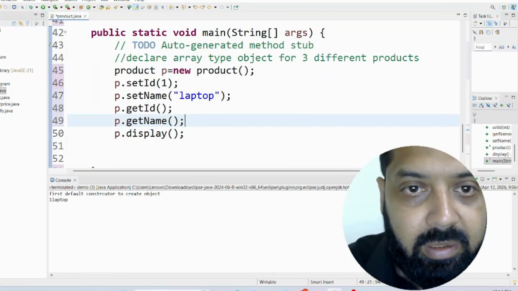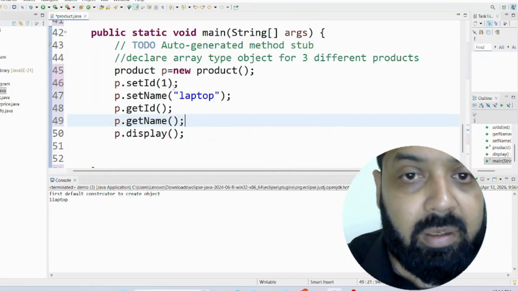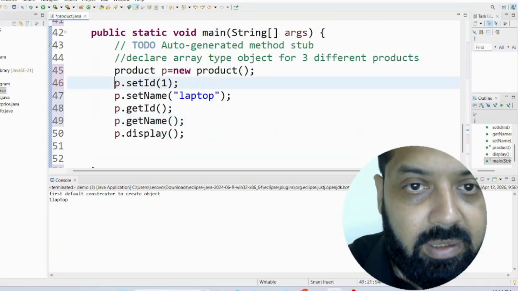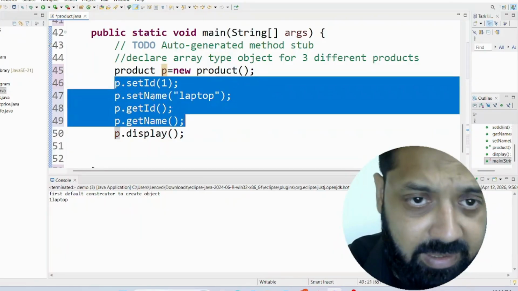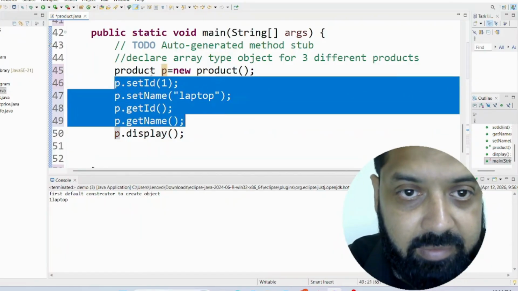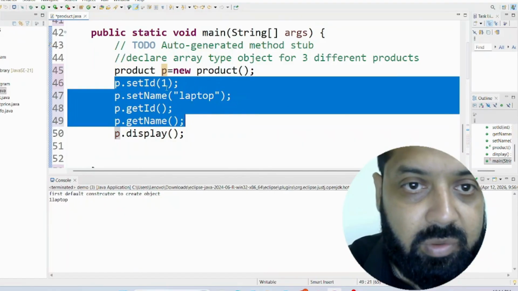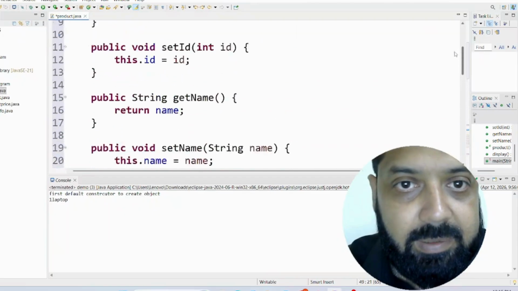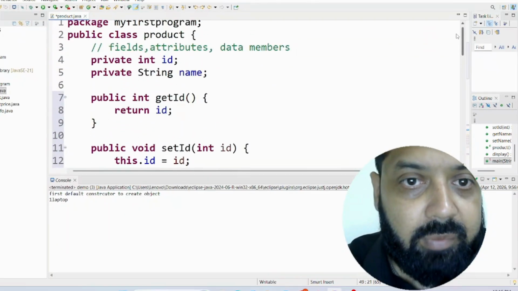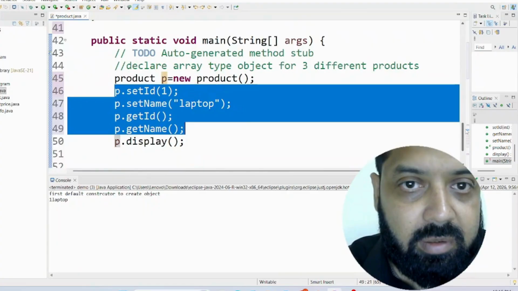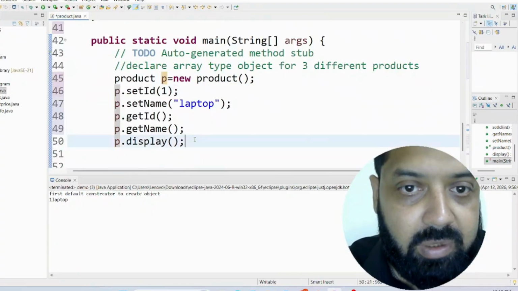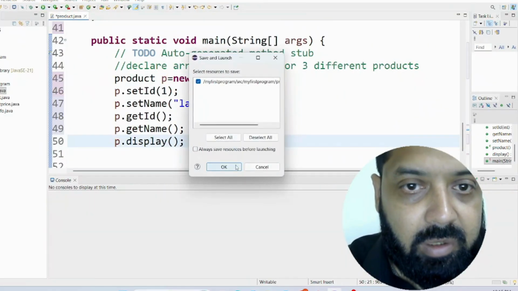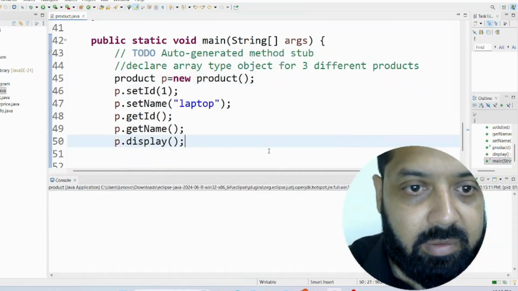write the value of the name that is set here. Okay, these are basically properties that we are going to access through our main function. Okay, so we can see that now we can access these methods. Just I am going to call p dot display, and you can see that now it is accessible.